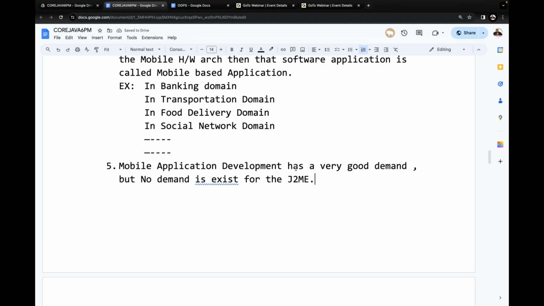Why? Because number of alternatives are available. Android is one best alternative. iPhone, Apple and iPhone technologies are available. They are another alternative. Because of these many alternatives, nobody is learning. Nobody is working with J2ME technologies. It's a history, outdated, olden days.